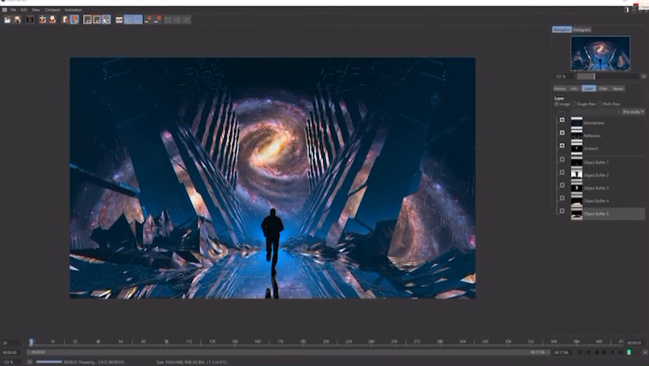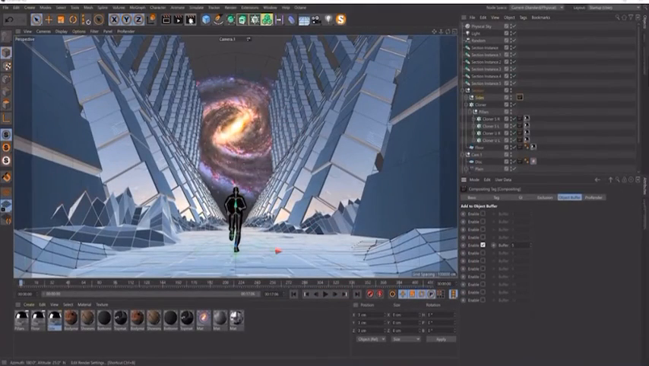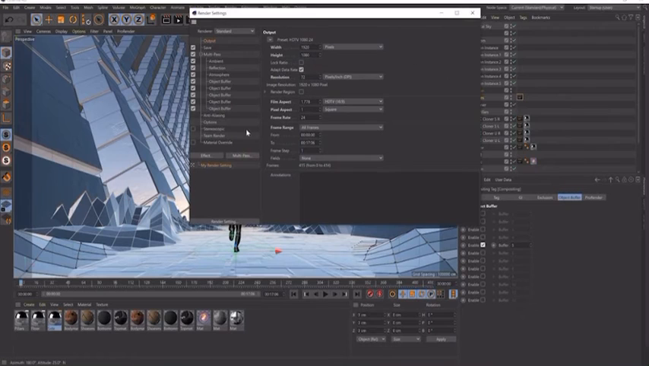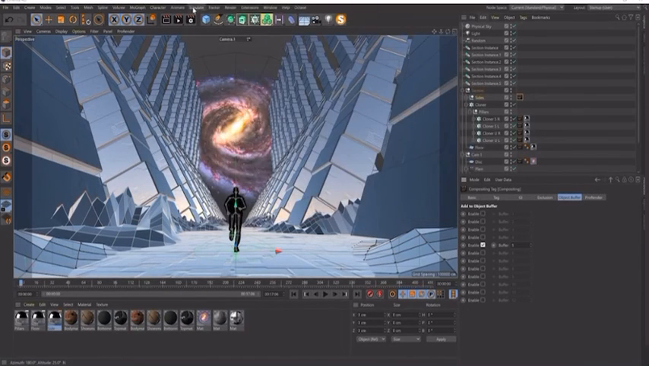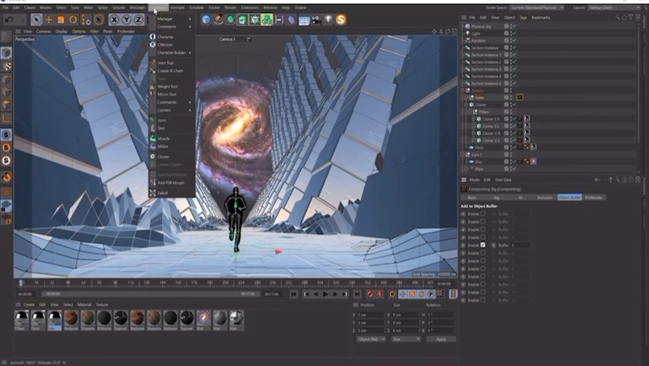You can of course do things like lower the anti-aliasing settings. That's going to speed up your render, or lowering the resolution too, but in general, rendering in 3D is a time-consuming process.